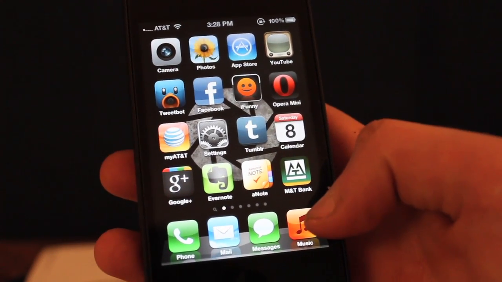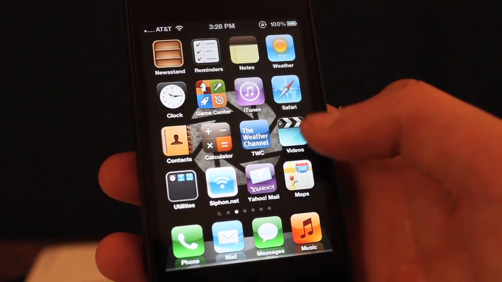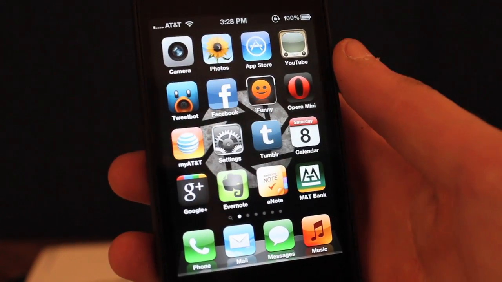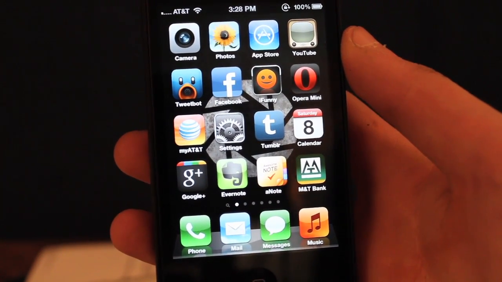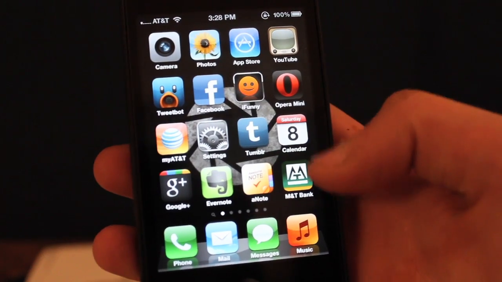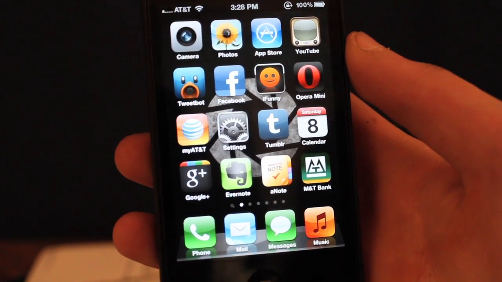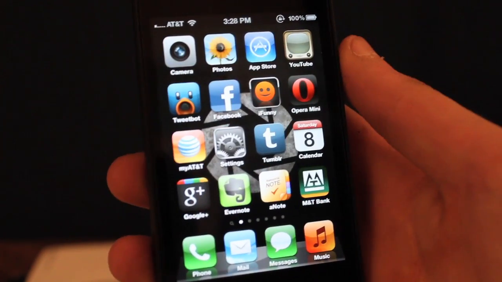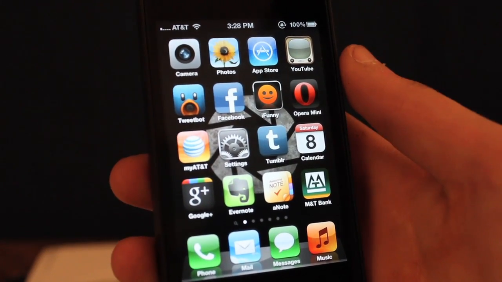Down here, we have an icon for music. And if I go over here, we also have an icon for video, which, if you guys don't know, on the previous versions of iOS for the iPhone, they've all been combined into one icon that just says iPod, but now they've been separated. So you can actually make this thing look more like an iPod.